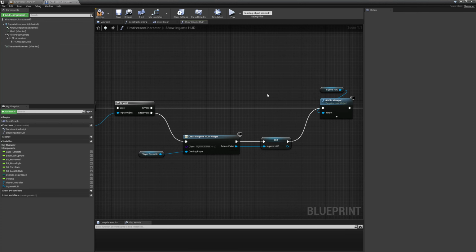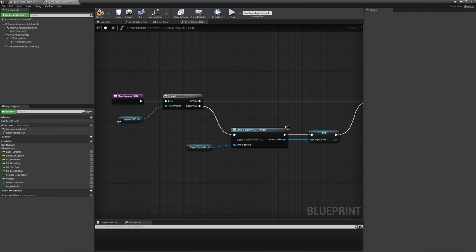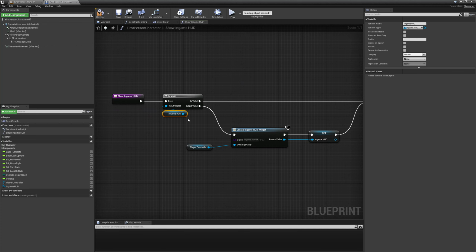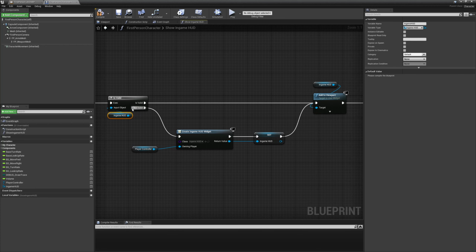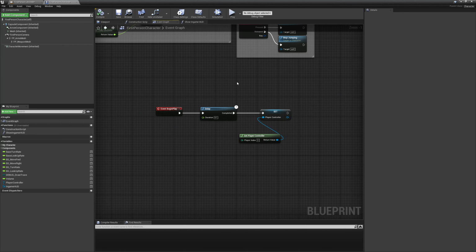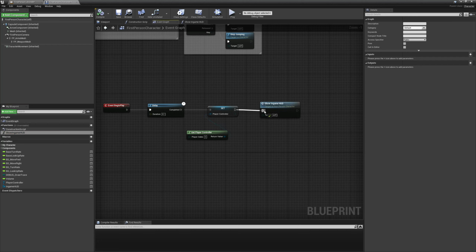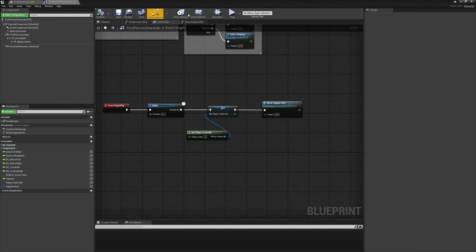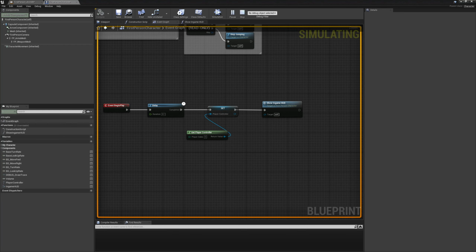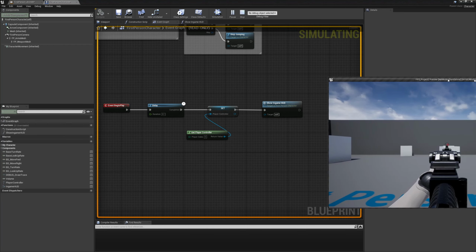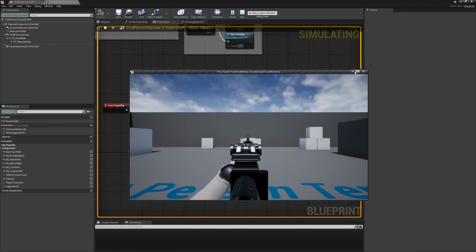If our HUD gets removed from the viewport, it doesn't necessarily get destroyed, so I can simply add it to the viewport again. And this will make sure it'll only get created once. So let's call this function, and that should work. So now we have a crosshair.